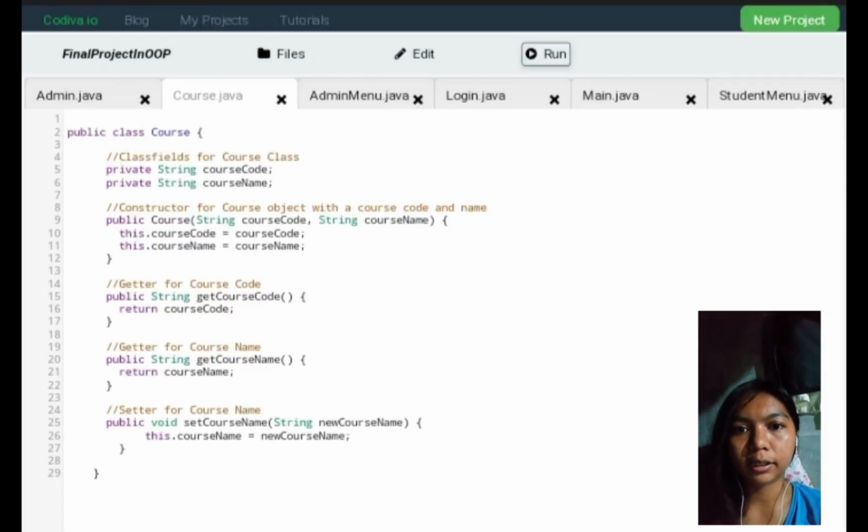Hi, I am Mariel Danica and I will be explaining the course class. The course class is used to create an object which is connected to the real-life scenario where courses can be assigned to every student. The course class is used in this program for creating an object that has a name and code for the course, and the objects created can be enlisted to the list of courses of every student.